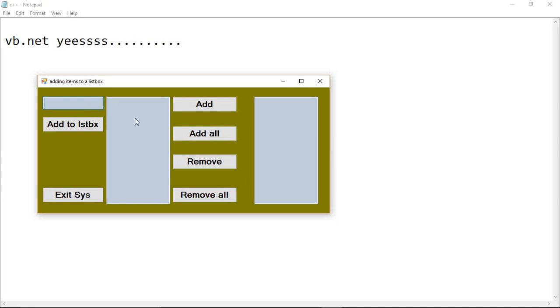Let's type in this text box so that we can add the items in this list box. Let's try June and click on add. July, click on add. November, and click on add. December, and click on add. As you can see, I've got 4 items which I've added through this text box into this list box.